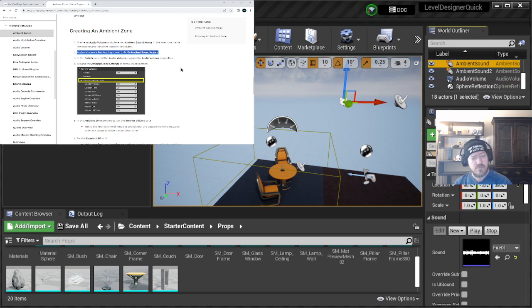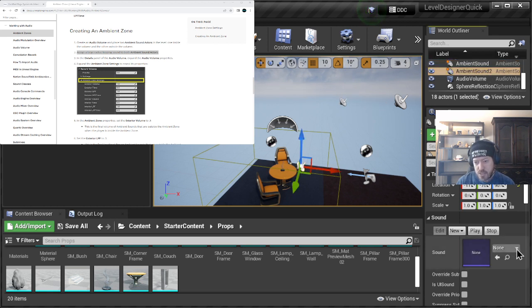Okay, so I'll just pick a sound, I guess. Yeah, you want to pick the ambient sound actor and add an ambient sound to it. So for example, I have the ambient sound for the first one as Fire 1. For the second, let's do Smoke 1. So now I have one ambient sound outside of the box and one ambient sound inside the box.